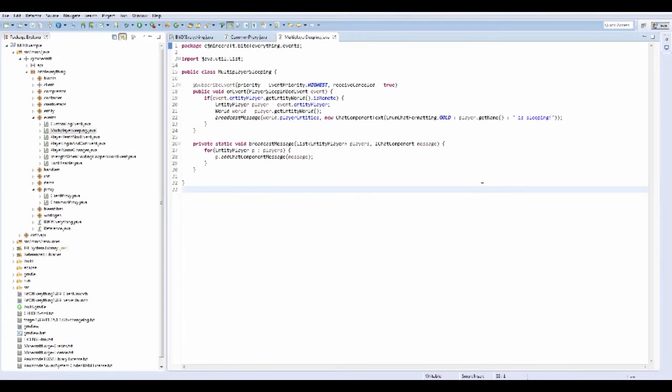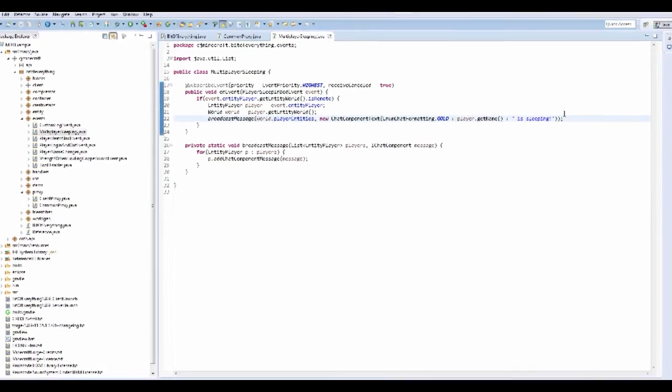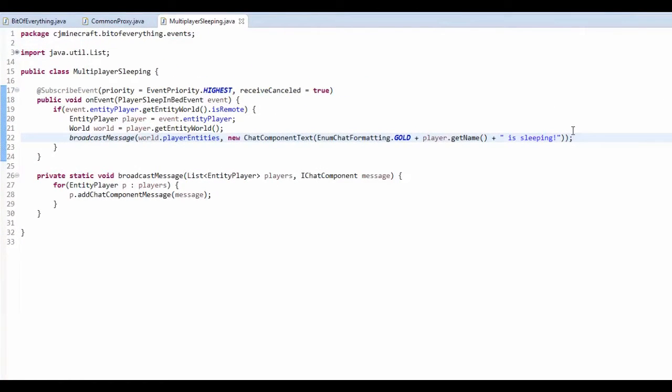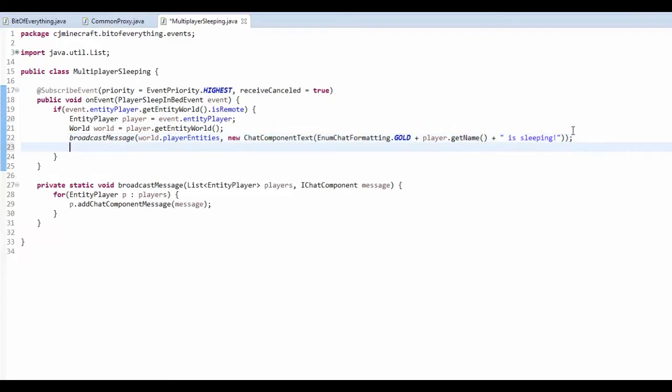SkyFactory, welcome to another Minecraft Mod story to again teach you how to make it so that when you sleep in a bed, it just says that you're sleeping in a bed. Now, you can obviously do more with this, do some crazy stuff. Let's say whenever you sleep, you can fast forward time or something.